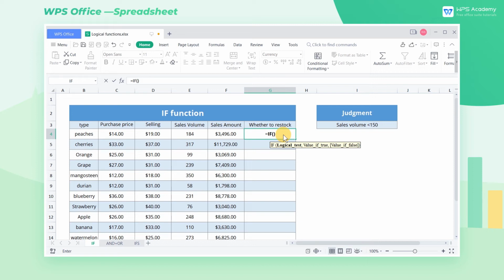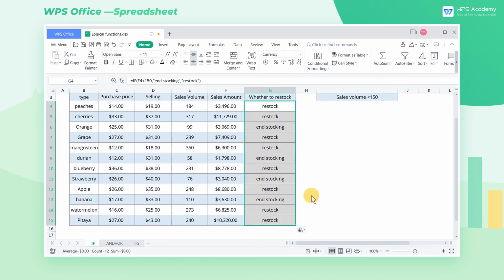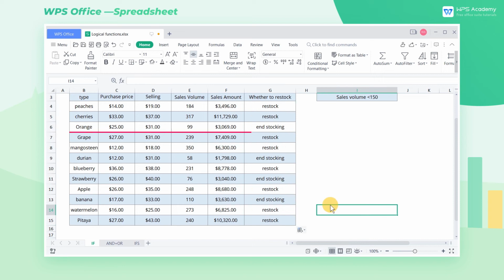Our judgment condition is sales volume is less than 150 boxes, so enter E4<150 as the first parameter, and enter a comma. The second parameter is customized. Considering the shop owner doesn't want to stock the fruit selling less than 150 boxes, let's enter "end stocking" in quotation marks and enter a comma. Similarly, enter "restock" as the third parameter. Press the Enter key and double-click to fill the remaining cells. By doing so, the owner can make the decision to stop stocking oranges, durian, strawberries, and bananas because they are selling less than 150 boxes.